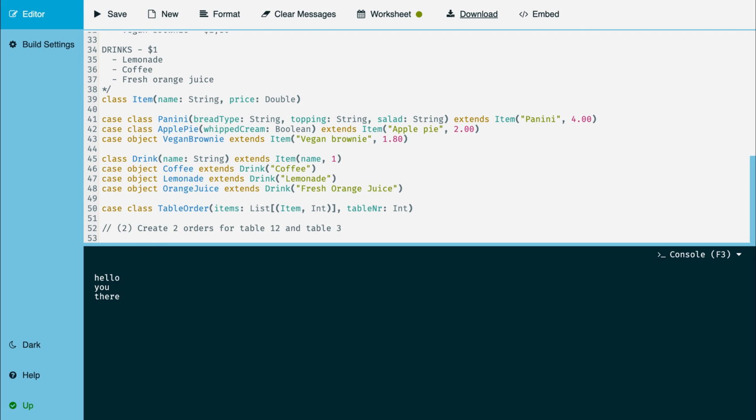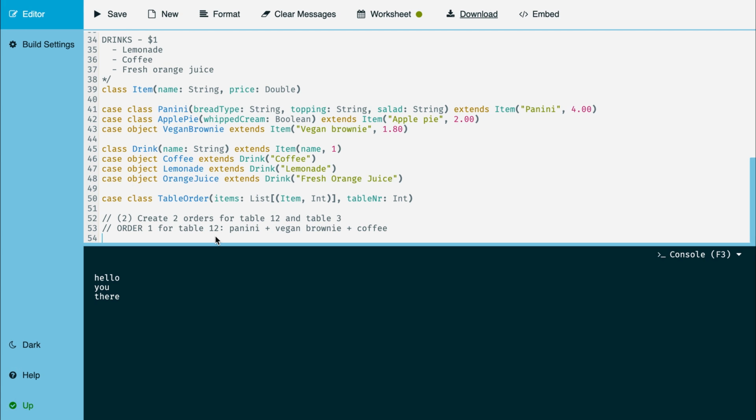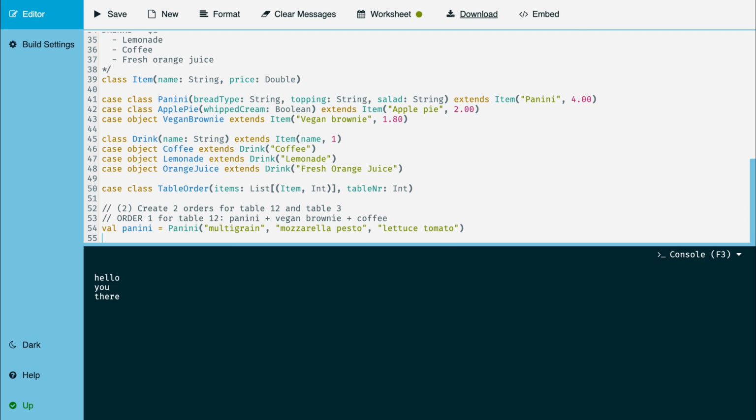Now we go to the second part. We're going to create two orders, one for table 12 and one for table 3. So order 1 is for table 12. This is going to be a panini, a vegan brownie, and a coffee. Let's start with the panini. It's going to be a panini with the type multigrain bread, then as a topping mozzarella, I think you write it like this, pesto. This makes me quite hungry, and then lettuce and tomato.